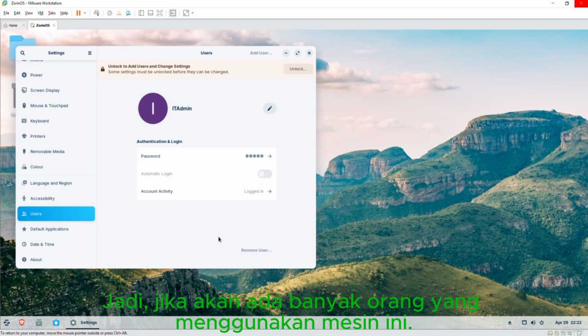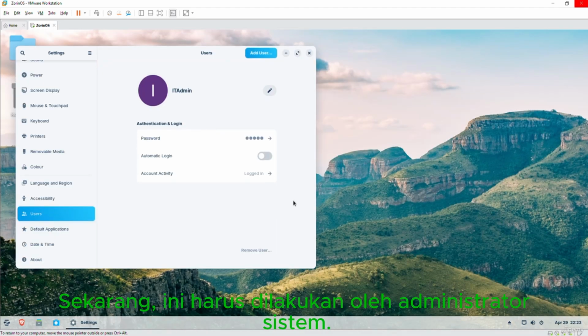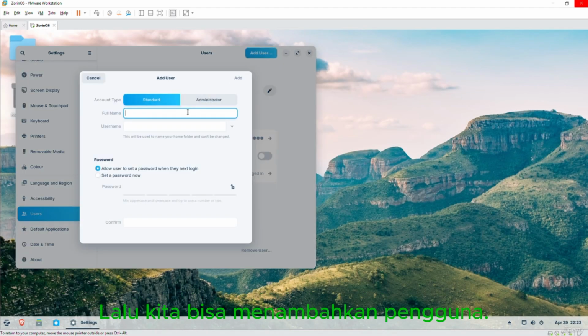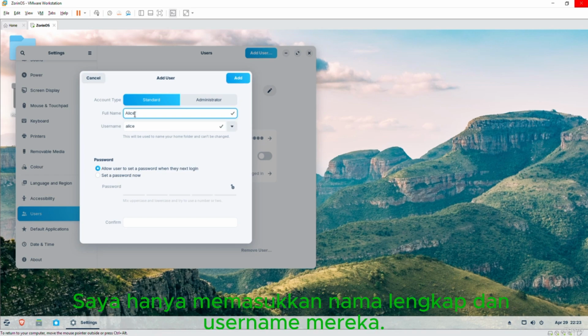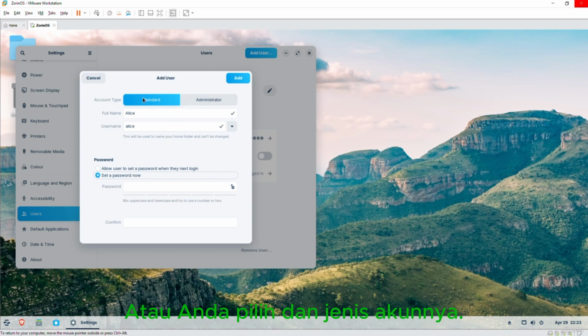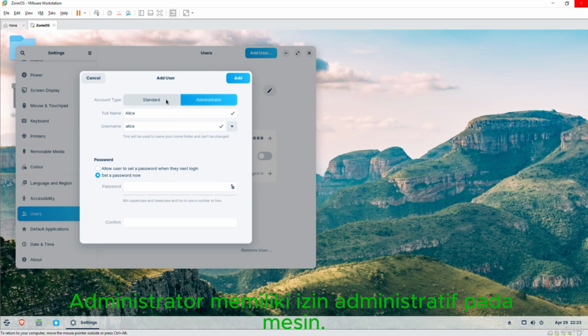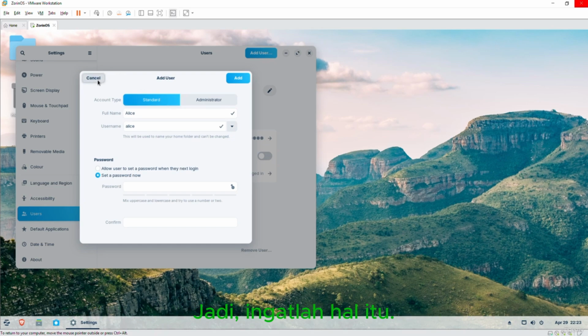We can go and configure additional users. So if there are going to be multiple people using this machine, we can go ahead and unlock. Now this needs to be done by the administrator of the system, and then we can add a user. So let's say, for example, my wife wanted to use this computer. I would just put in their full name, the username. You can either set it so that they can set their own password or you pick it. And the account type, administrator has administrative permissions on the machine. It can install software, it can change settings, whereas a typical standard account is very restricted. So keep that in mind.